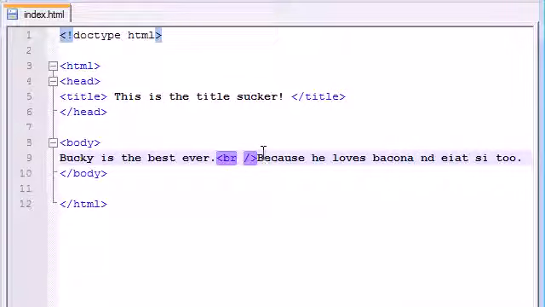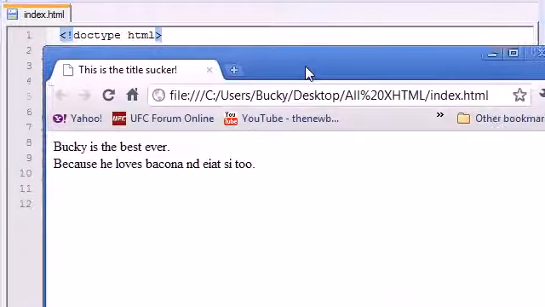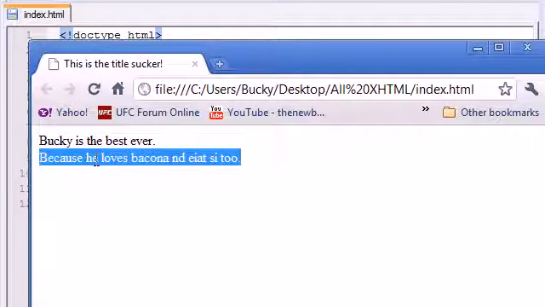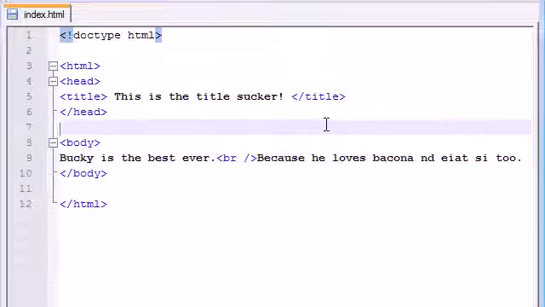So something that might be really useful for is like if you were making an address, put Bucky Roberts 1331 whatever I live. I don't even know my address right now, but anyways, that's that.